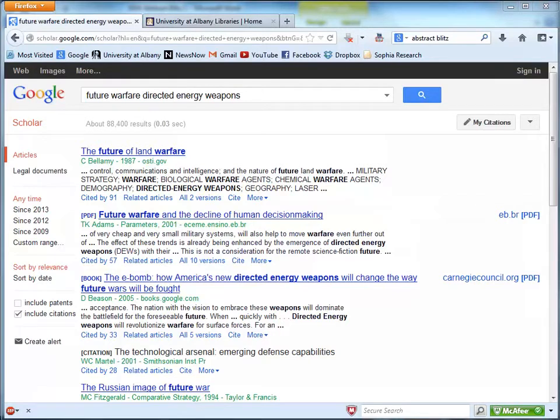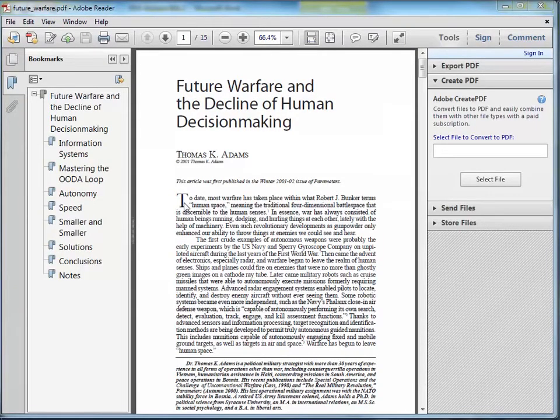look quite promising, especially the second one, Future Warfare and the Decline of Human Decision Making by Adams, Parameters, 2001. And so we click on the article, and here it is, the article in PDF, Future Warfare and the Decline of Human Decision Making by Adams 2001.